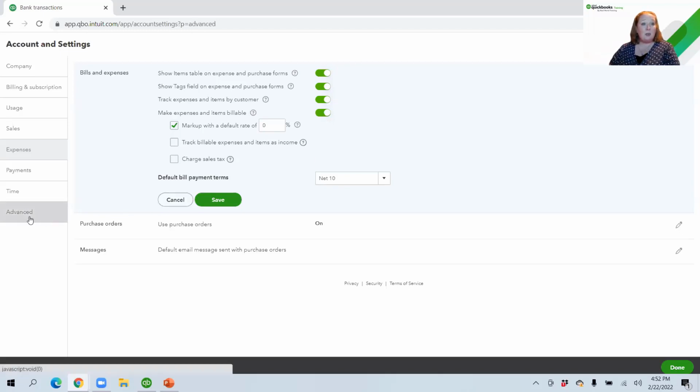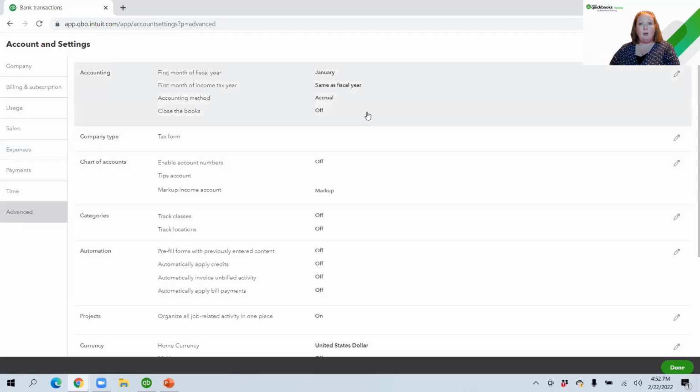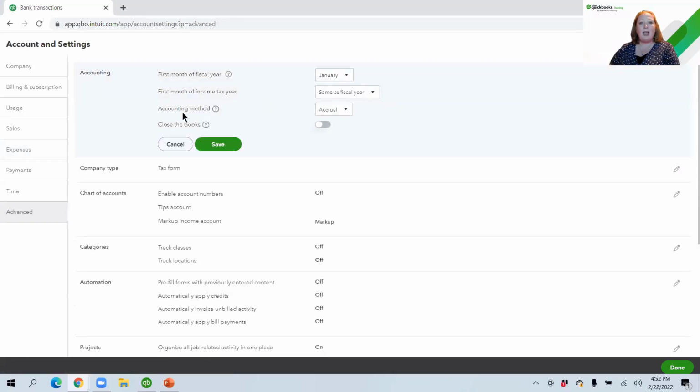We also have some advanced settings, and here is one that's very important. So accounting method. Are we going to be pulling reports on a cash basis or an accrual basis? What do I typically want? I can always change it on a report by report basis, but what do I typically want here? And that would be selected as the default here.